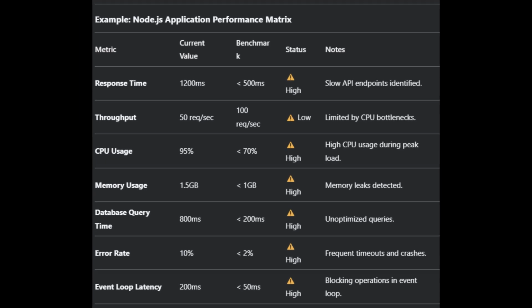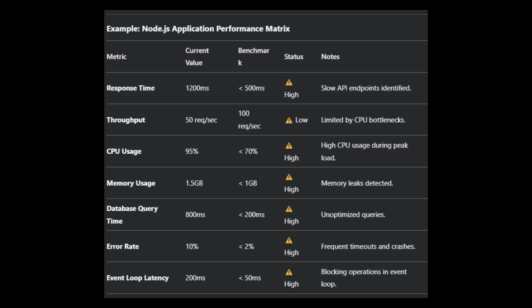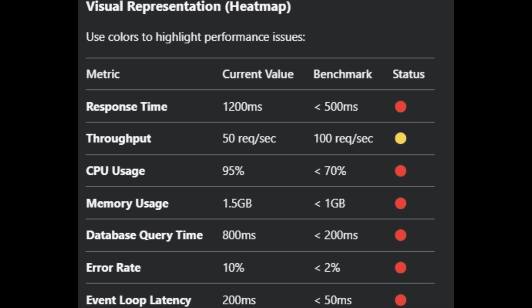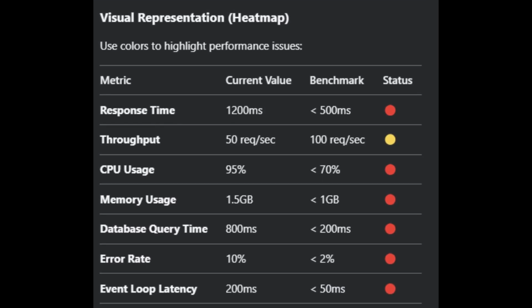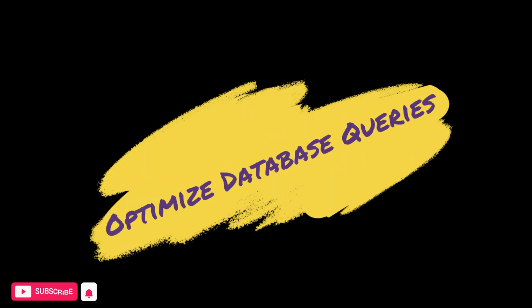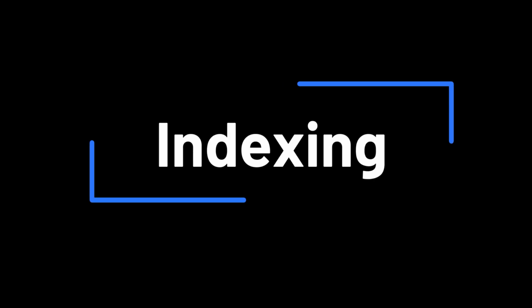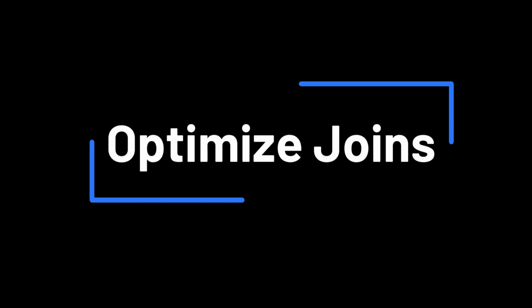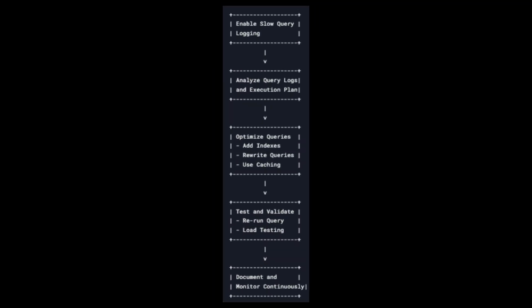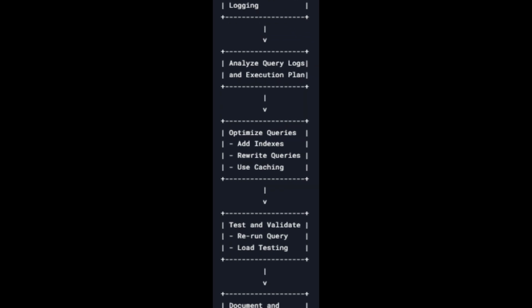The first step is to analyze performance metrics. Use monitoring tools like New Relic, Datadog, or PM2 to track CPU usage, memory consumption, and response times. Look for patterns like high CPU usage, memory leaks, or slow database queries. Next, optimize your database queries. Slow queries are a common cause of API slowdowns. Use indexing, avoid select star, and optimize joins. Tools like EXPLAIN in SQL databases can help you identify inefficient queries. For NoSQL databases, ensure your queries are using indexes properly.